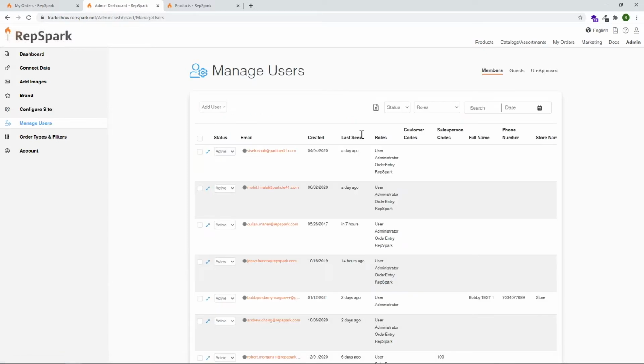Manage users. This is where all of the users that have access to or have requested access to your website will be housed. There's 3 tabs across the top. Members are for people who are non-guests. These are for people who are your sales reps, your marketing people, your admins, and so on. These are people who have access to the site more so than just the trade show attendees, essentially. Think of guest as trade show attendee.